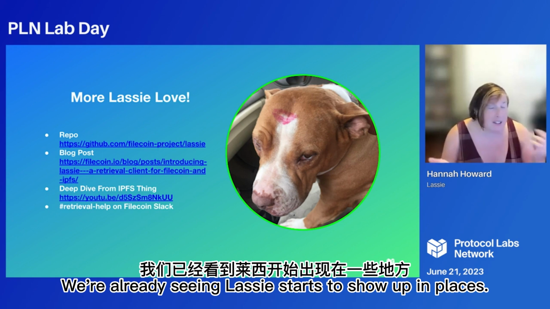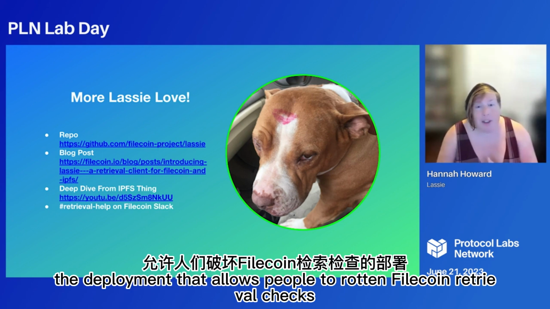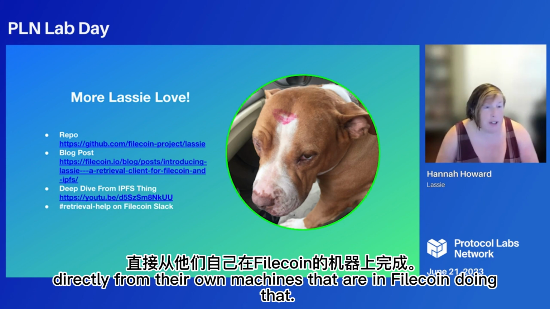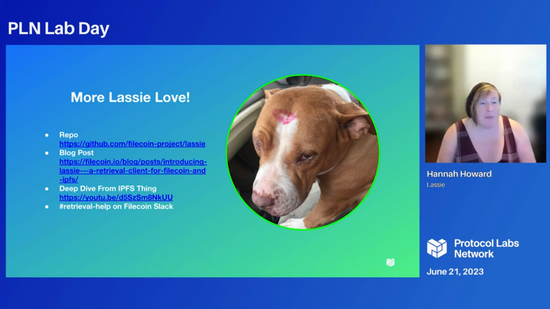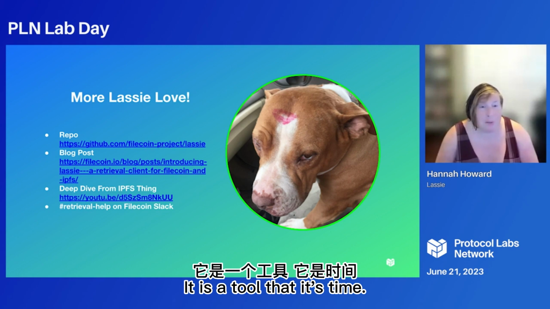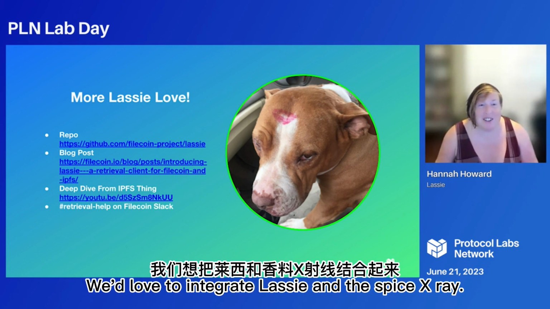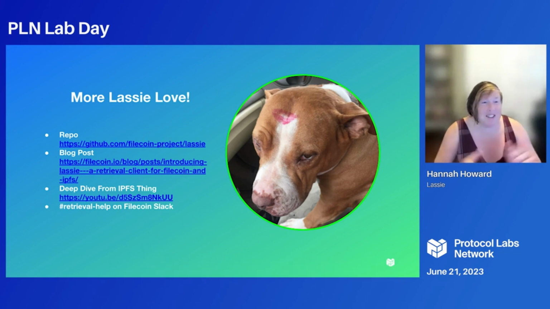We're already seeing Lassie start to show up in places. Lassie is now integrated into Station, the deployment that allows people to run Filecoin retrieval checks directly from their own machines and earn Filecoin doing that. And we are deploying it into a number of other things right now. It is a tool that is designed to go everywhere. Yes, I love it. We'd love to integrate Lassie into Spice XYZ. This is what I love.